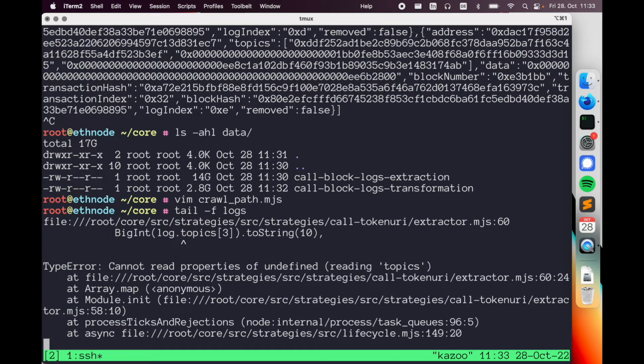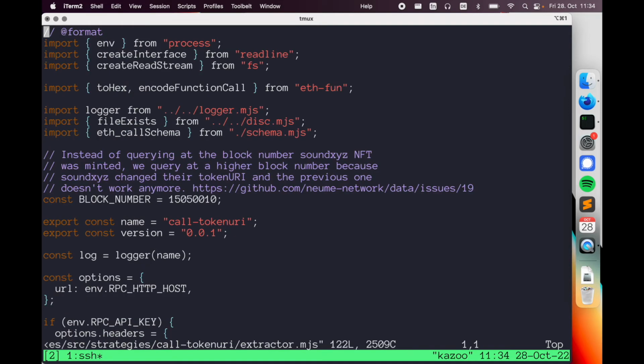So let's look into the logs, and yeah, we can see that apparently for some logs, the topic 3 is not defined. Now, I don't fully understand why this is the case. I think there may be cases where log is not defined. That's news to me, but we can look into the extractor file and potentially solve that.